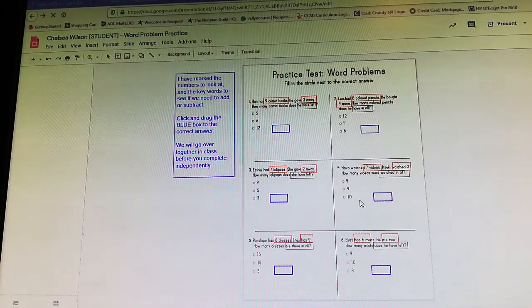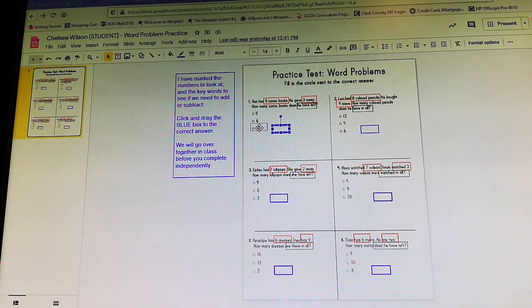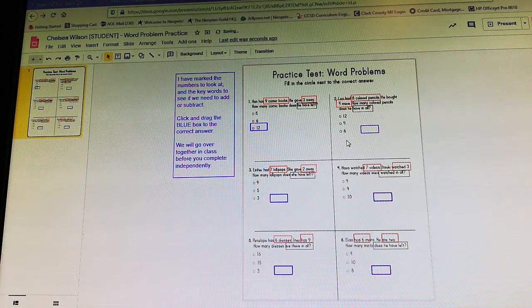This last one is going over some more word problems, because word problems are always very, very tricky. What I've done again is I've put the numbers. Our strategy is you make sure that you know what numbers you're working with, and I have those in red. And then the question and looking for keywords to know if we have to add or subtract, I put in a black box. So we will go over this as a class. And then they've got 3 choices, and then you just click and drag the box over to whatever you think the correct answer is. But again, we will go over this as a class.